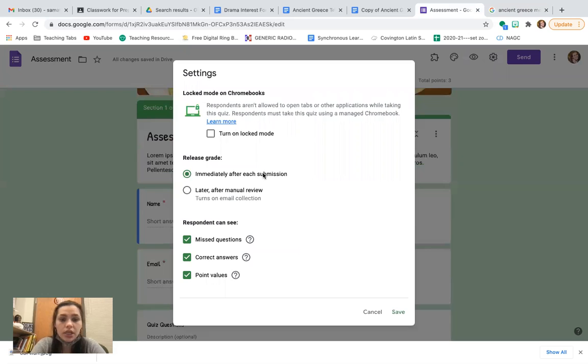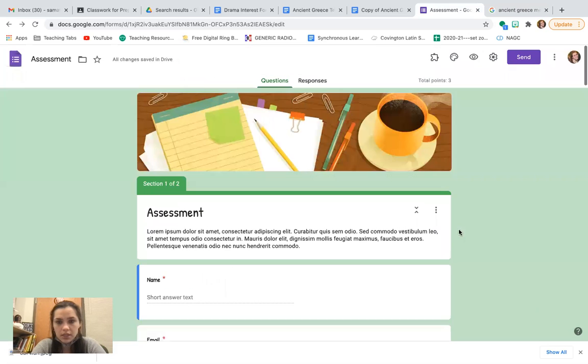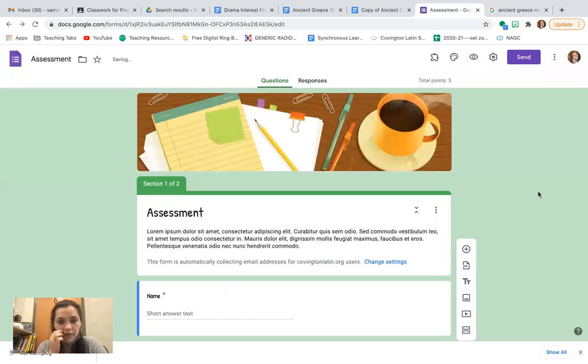You can release grade either immediately or after the submission. I'm going to do later after I manually review it, because you will get those kids that flip out that they got a 0 on the essay portion and you haven't graded it yet. I want them to see missed questions, but not correct answers, because I want them to go back and correct this quiz. So then I'm going to save all this, and then it keeps all of my information.